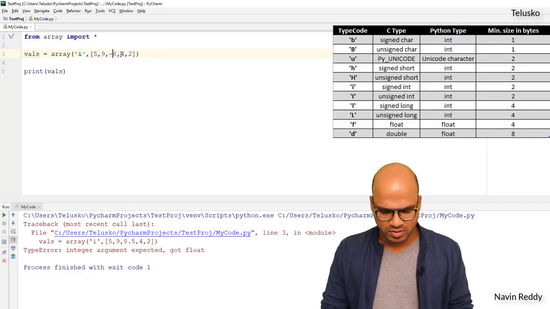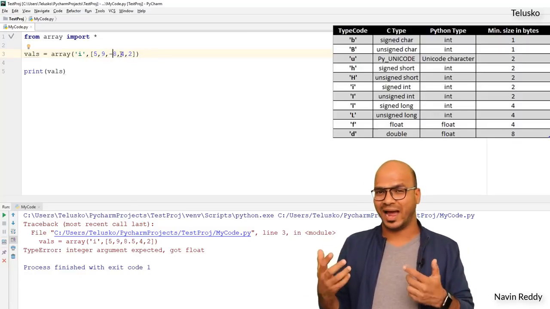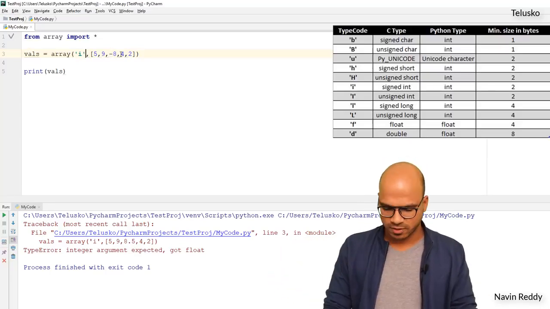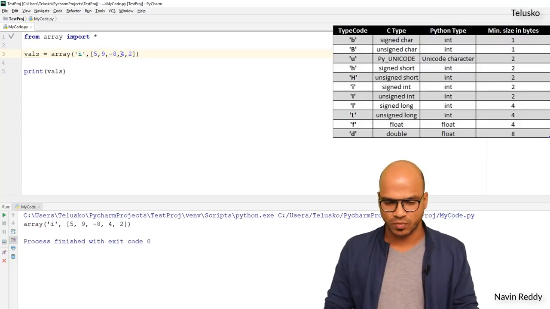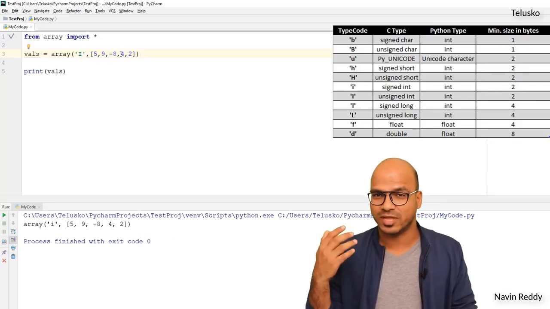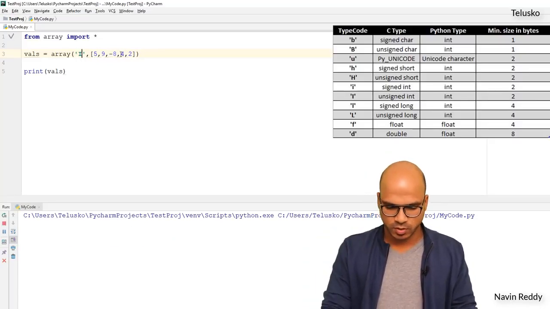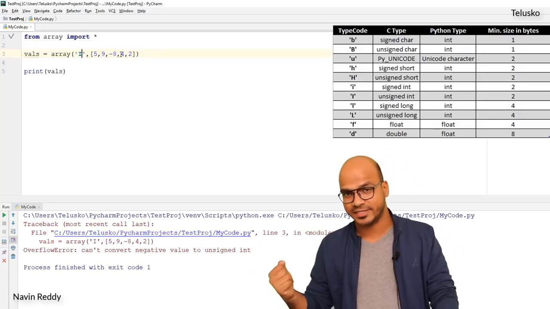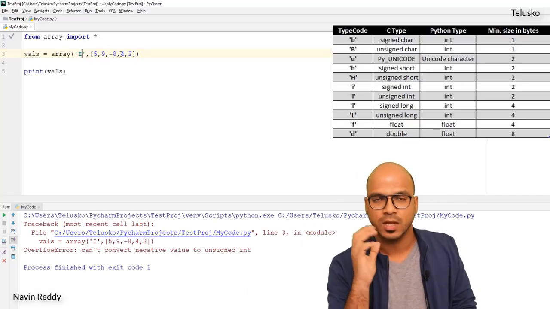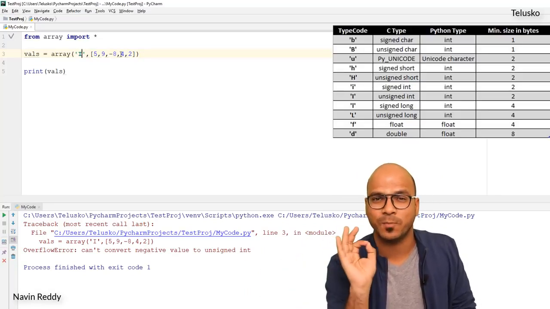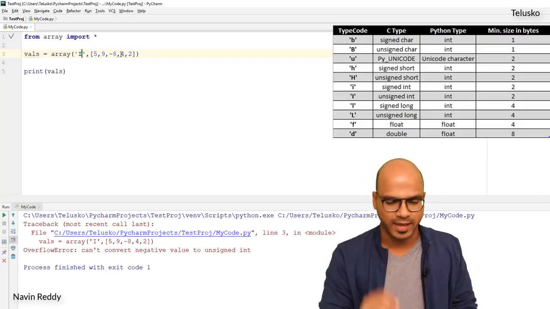Can I have negative values? Of course we can, because small i means signed integer, which goes from negative value to positive value, so it will work. Let me just run this code. So it works, you can have negative values. But what if I say capital I, which means you cannot have negative values now? And the moment you run this code, you can see we got an error. It says cannot convert negative value to unsigned int, right? So this is important to remember. When you create an array, you have to make sure that you specify a proper type code, okay?